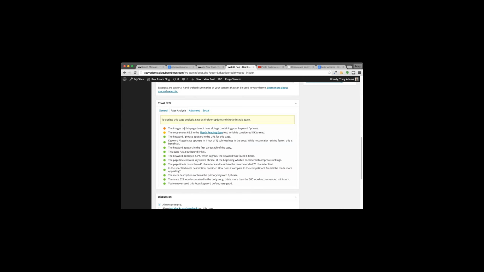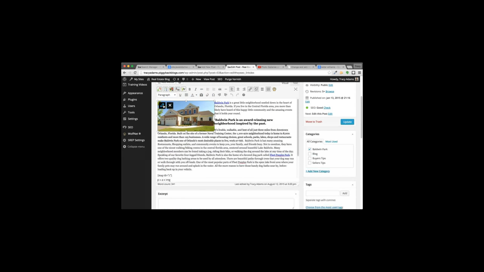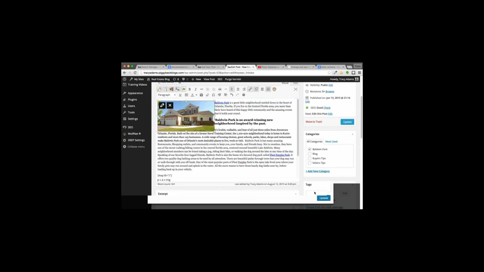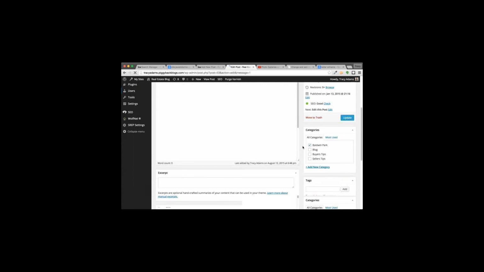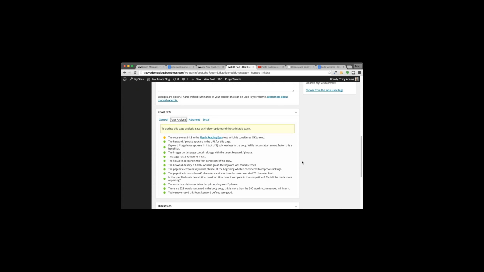So, like on this page, I'm still missing an image that contains Baldwin Park in the alt tag. If I want to fix that real quick, I can go to the actual photo and click to edit it. I don't have any alt text on it right now, so I could add that in, click to update the actual blog post, and then go back down to page analysis, and I've cleared out that error now.